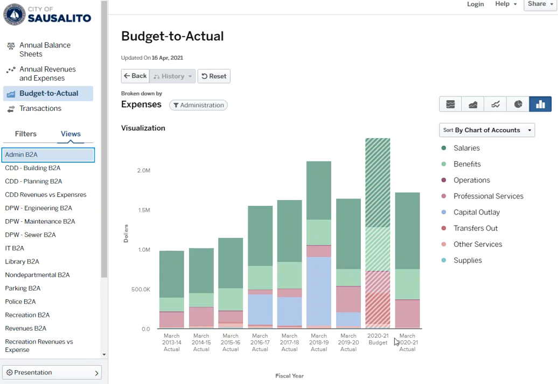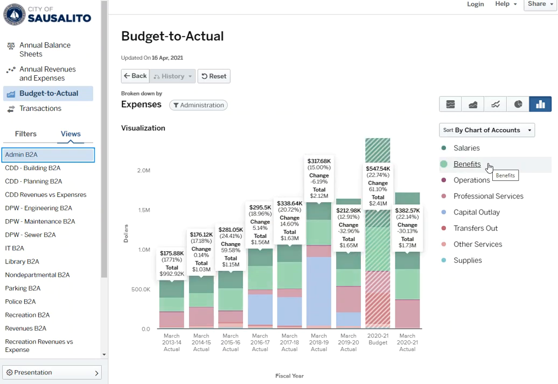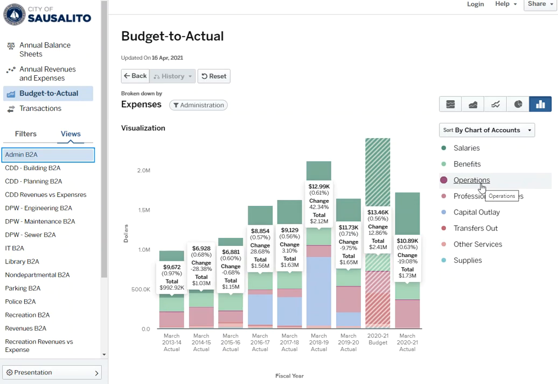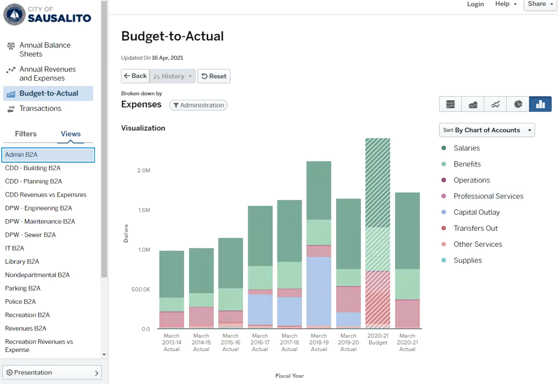All of the features and breakdowns will work in the same way as before, with the segments representing salaries, benefits, operations, professional services, etc. There are 5 different ways of displaying the data in graphic form, and you can change the type of graph at any time. The options are shown here on the right-hand side of the graph.